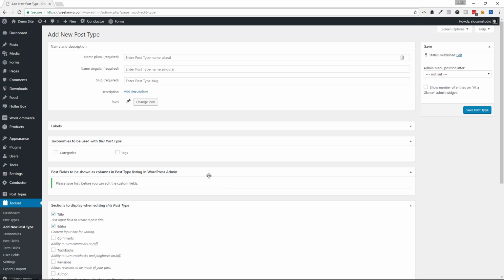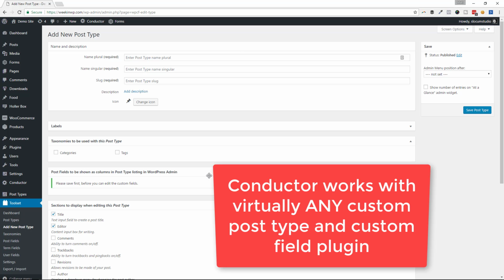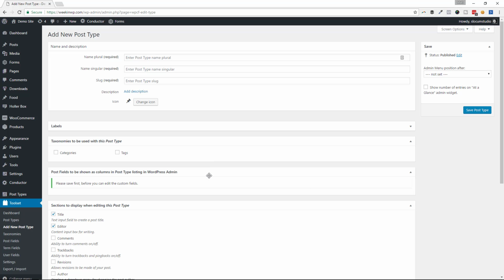So before we dive in, Conductor will work with any custom post type creator plugin that's in the repo. As long as it's doing it the WordPress way and registering custom post types and custom fields, where we can discover those with Conductor, it's going to work.